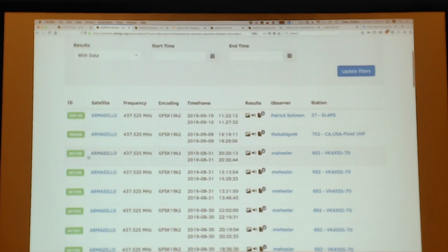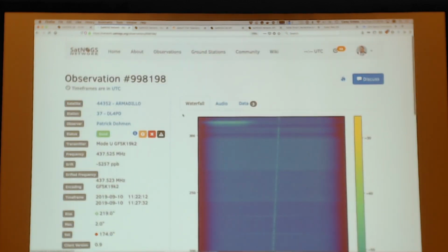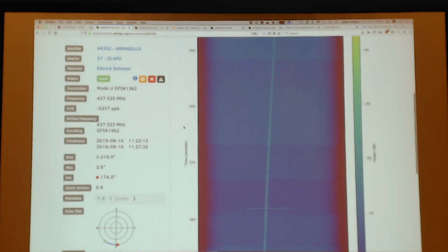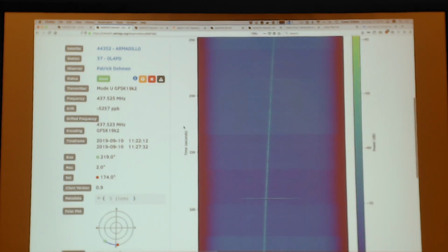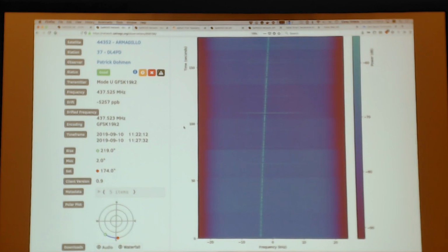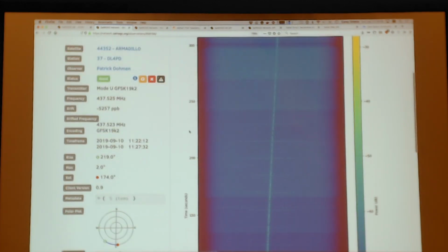Here's some passes with data. Let's take a look at these. And these are a much higher speed. This is 19.2K in these bursts. You can see them. In this observation, you can clearly see the Doppler correction by the terrestrial noise being shifted as it goes down. While everything else, these actual packets, are the same.